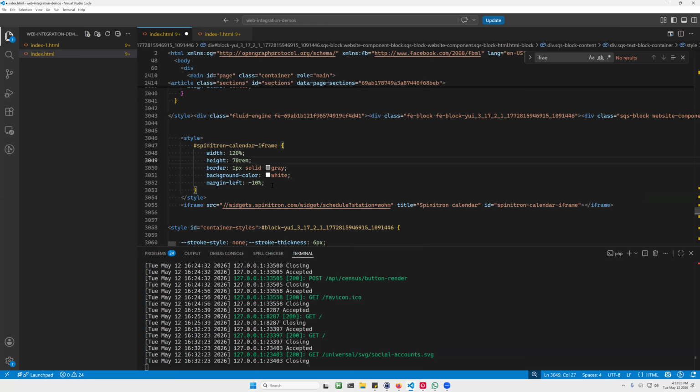I gave it a certain height, 70 rem's. Read about what that unit means, but it's basically proportionate to the size of the... never mind. You can go and read about that. I restyled the border a bit and I gave it a white background color so that we can see the box stand out a bit from its own background. And then because this is 120%, I moved it left a little bit. But if you get into CSS, you'll learn these tricks fairly quickly.